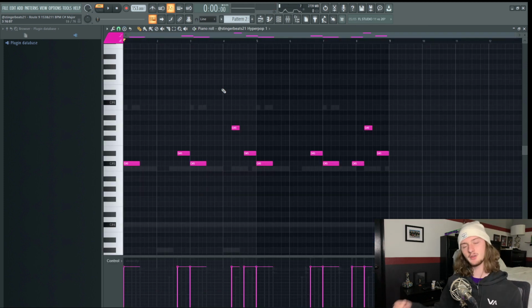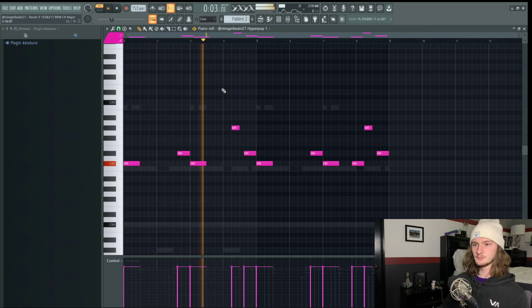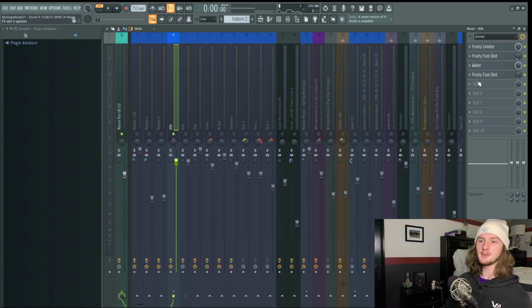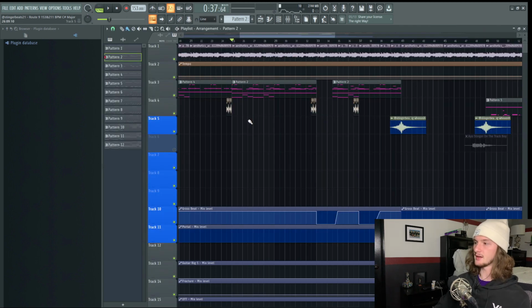For the next 8 bars, the only thing that's different is I threw in this 808. Brakence loves to use some subby, distorted basses, so I threw on some fast distortion on the A and the B panel, as well as some Wider to give it some stereo separation. So this is what these 8 bars sound like.